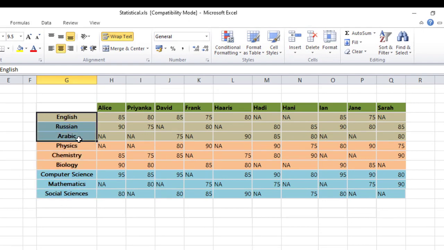I have selected 3 colors, giving the subject names: English, Russian and Arabic. Out of these 3, the student has to select any 2. Then there are the science subjects, physics, chemistry, biology, and the student has to select any 2 out of these. From the last 3 also, students have to select any 2. So in all, out of 9, there are 6 compulsory subjects, chosen from these 3, 3 and 3. So these are the marks.